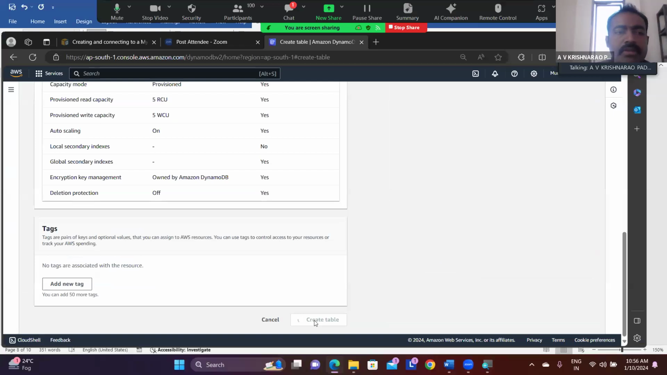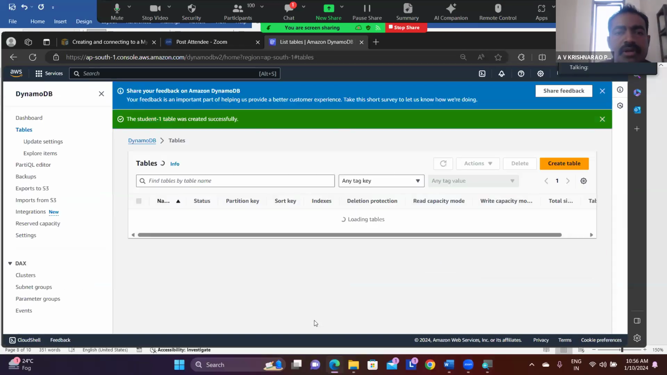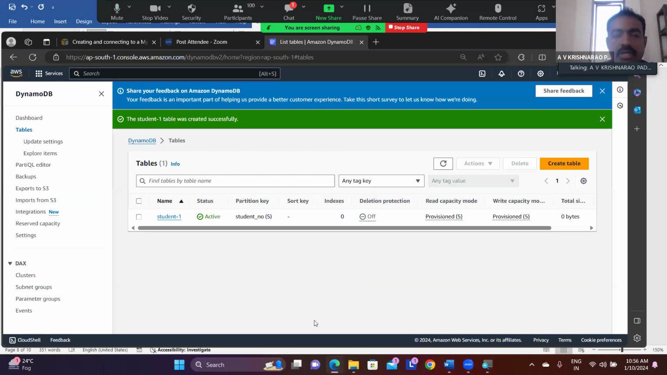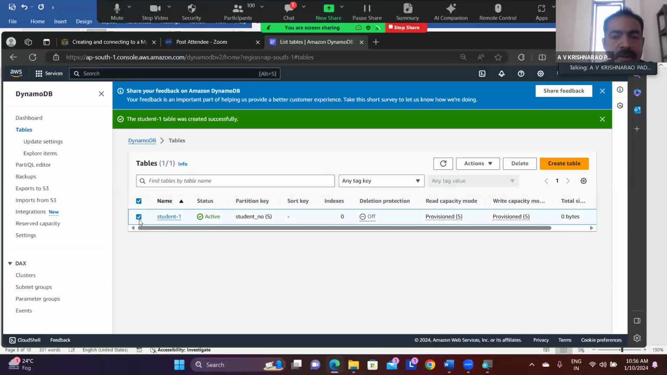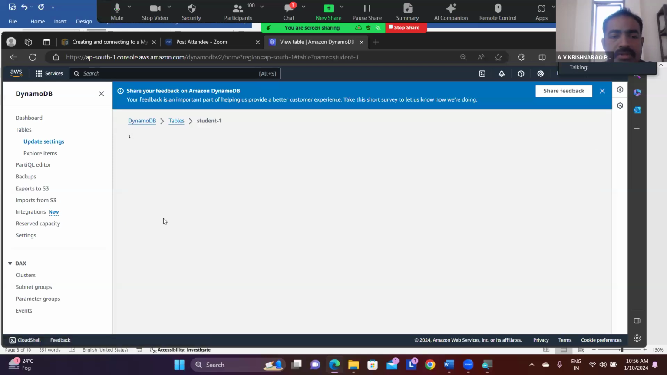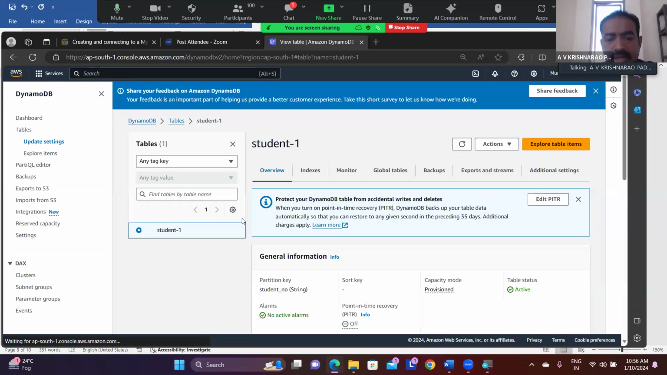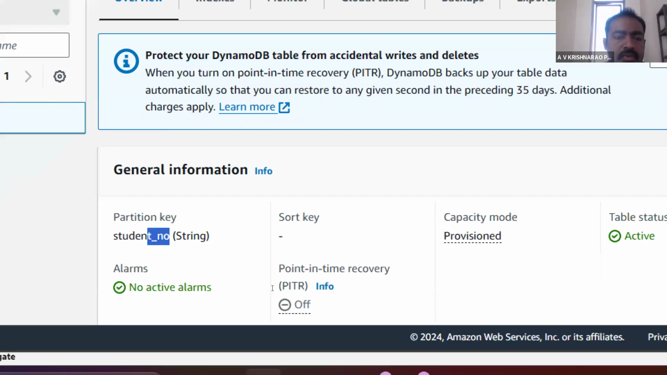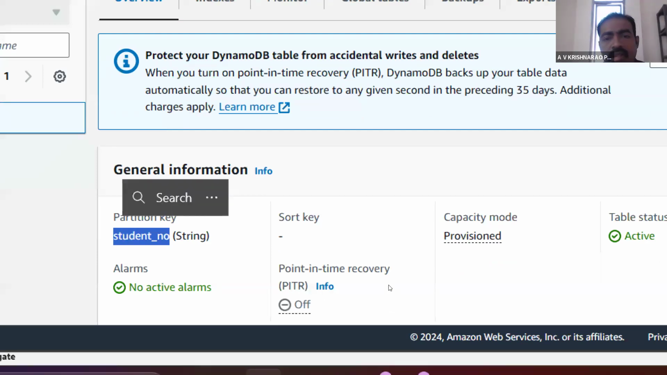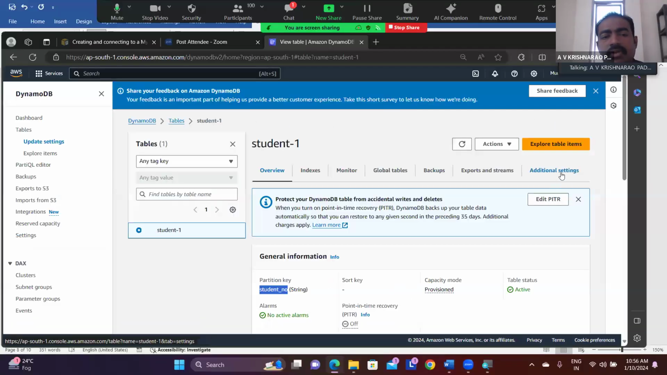Now this will create a table for me in the NoSQL DynamoDB. Here you can see the table created. When you want to see what is inside, you click on it, and you are able to see options like this: the name of the table, and right now we have only one attribute. That attribute is student underscore NO and it is of type string. You can see here student one. So this is a NoSQL database. Remember that.